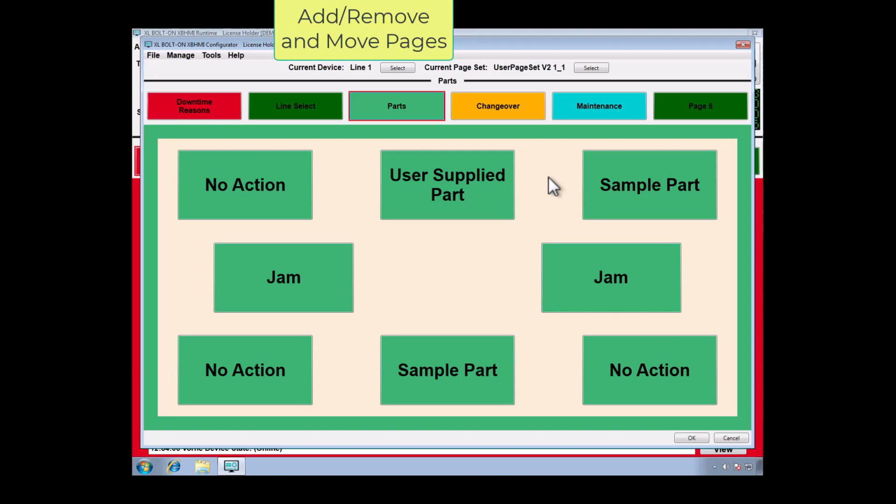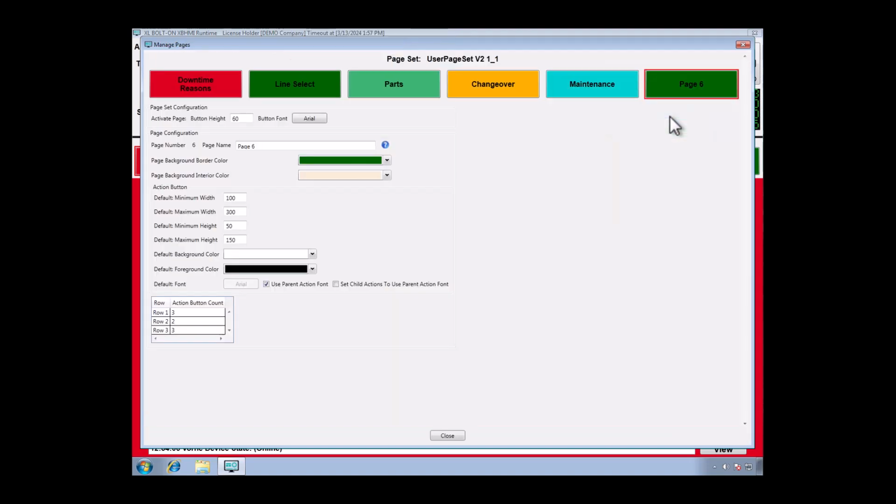You can also select a page, right-click, and select Edit, which will allow you to configure that page. For each page, you can configure the name, colors you want to use for that page, and many other items. In this case, we're going to set the page to be named Downtime.